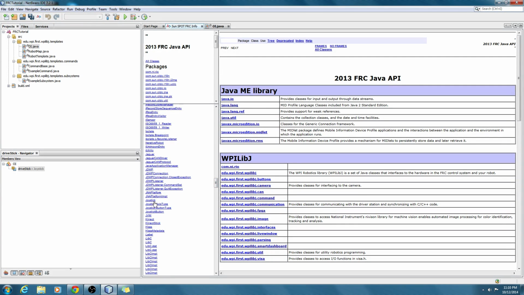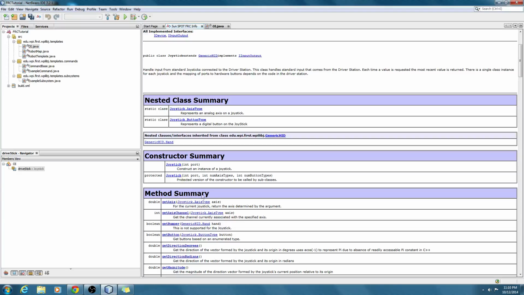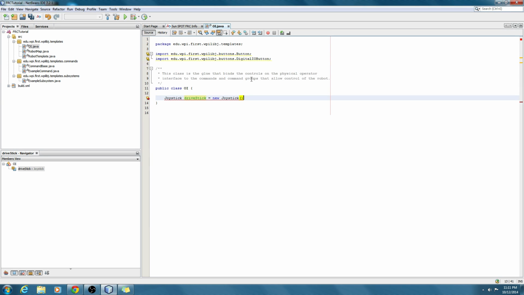Joystick right here, and I see that there are two constructors. One is port. It just creates an instance of a joystick at the port, and the other one is port, the number of axis types, the number of button types. That's not the one I'm going to want. I'm just going to want the one that has the port, because our controllers that we use, at least, they're not that complicated. They're just typical Xbox controllers. And they're going to be in the first port. So I'm just going to put a 1 here in the parameters.